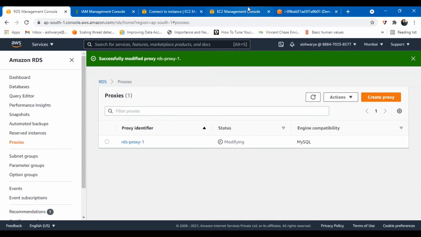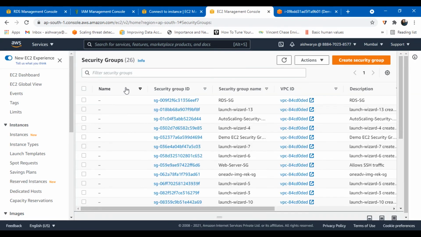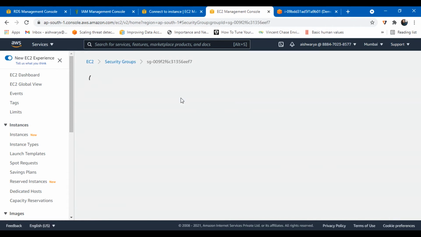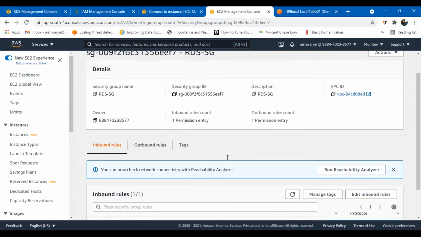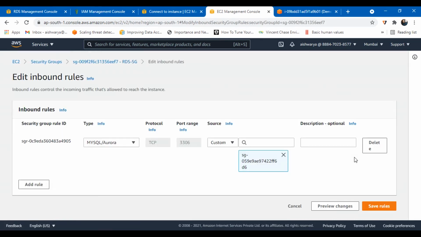So for that, go back to the security groups, and if you remember, with our RDS DB instance, which security group did we use? The RDS SG. So just select this one, because currently it is allowing the inbound access from the EC2, but now we have to edit it for the proxy security group as well.